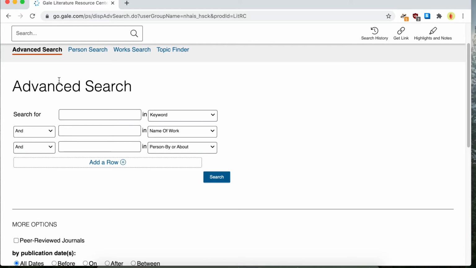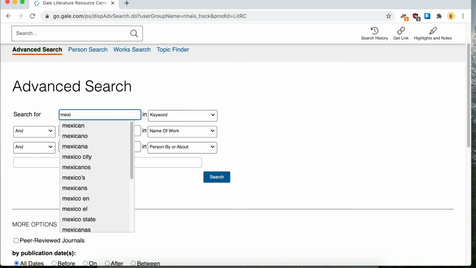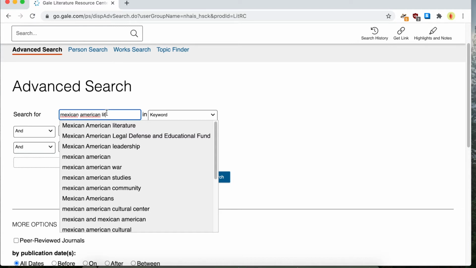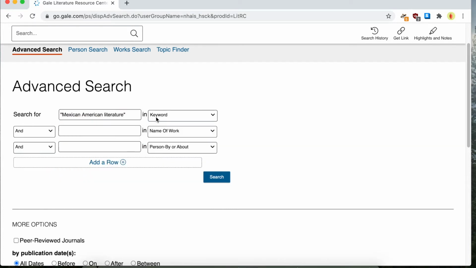So let's say we're interested in finding out more about Mexican American literature and are hoping to find an author to research for our assignment. There are a few ways to approach this, but I would start at an advanced search and type in the topic. I'll type in Mexican American literature. And there are some topics that come up underneath which might be helpful in our search. So I'll go ahead and click on one of those.